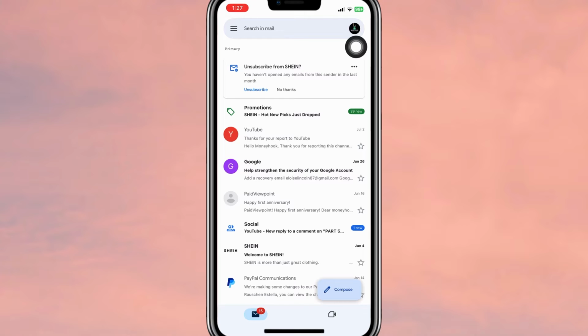Open the Gmail app on your phone. Make sure you're logged into the account you want to add the signature to.